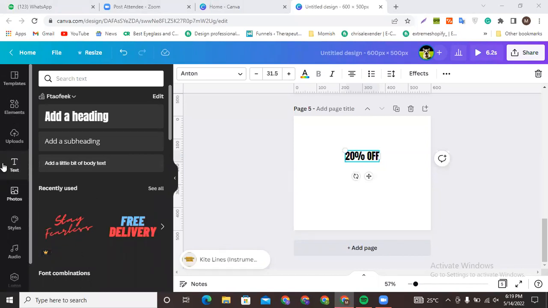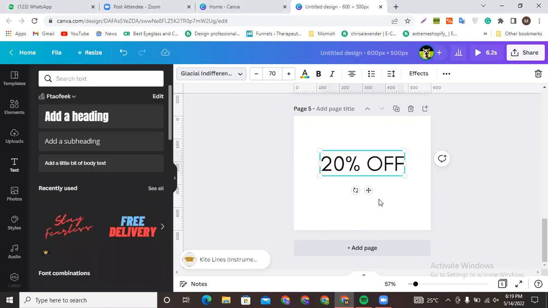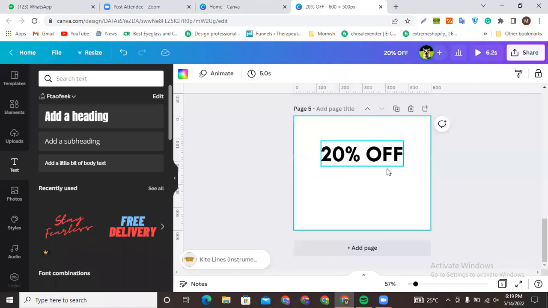You want to go to, I can decide to change this font first, maybe to something like this. I want to make it a little bigger, to something like 70. Please follow me. I want to make this one bold. As I click on it, I want to bold it. Look at it. I want to do crazy effects here.